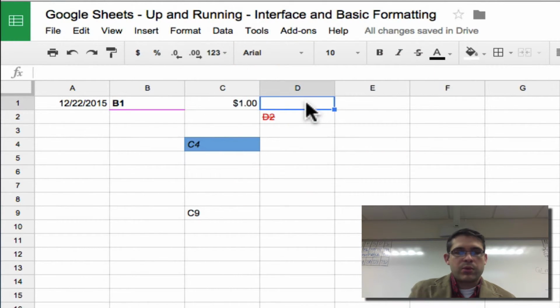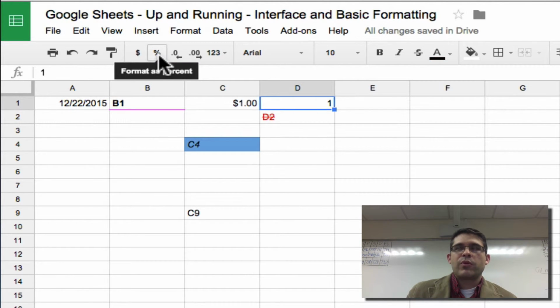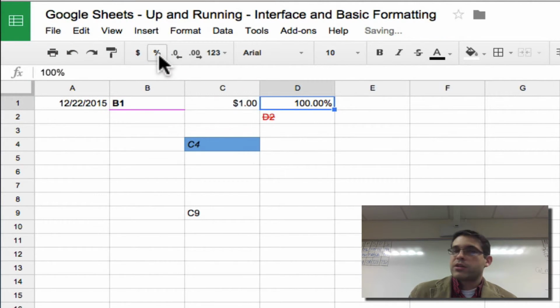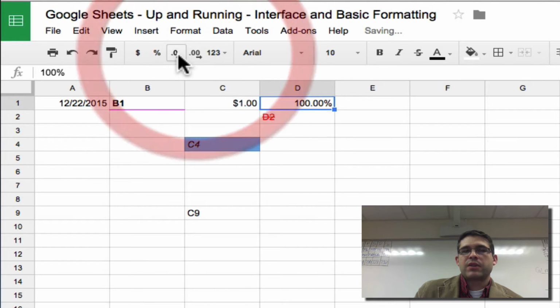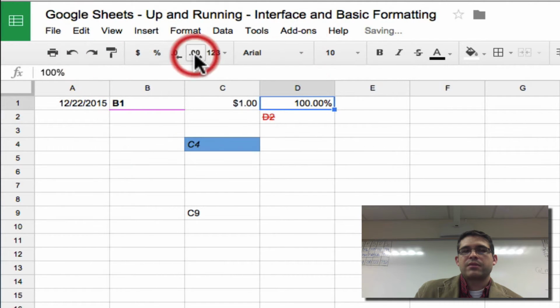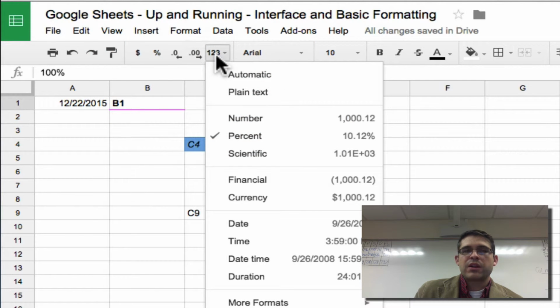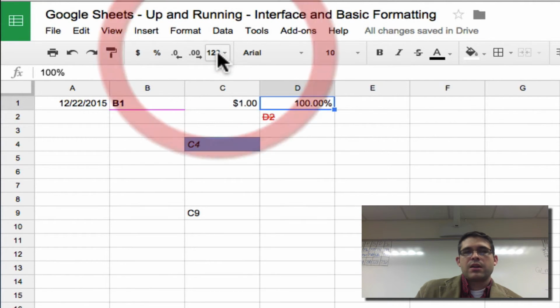If I put in the number 1 here, hit enter, come back to it and hit the percent sign, before I click it, come up in your mind with what you expect to happen. Let's see if it's what you expect. Was that what you expected? There you go. We'll have to see maybe why later. We can also see that there's decimal places. What if I don't want decimal places, or what if I want more? You can increase or decrease the number of decimal places on numerical data. You can change the different kind of data also here.